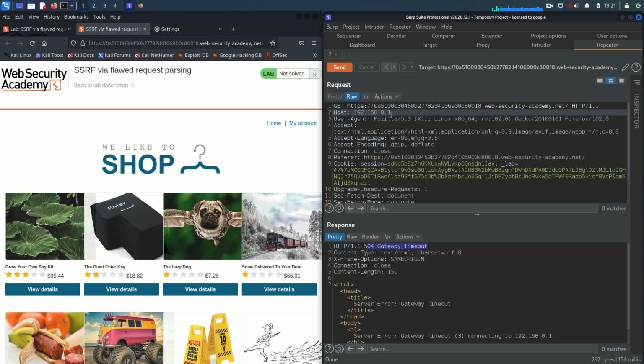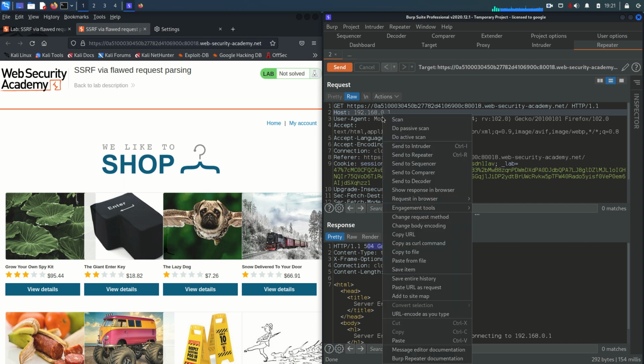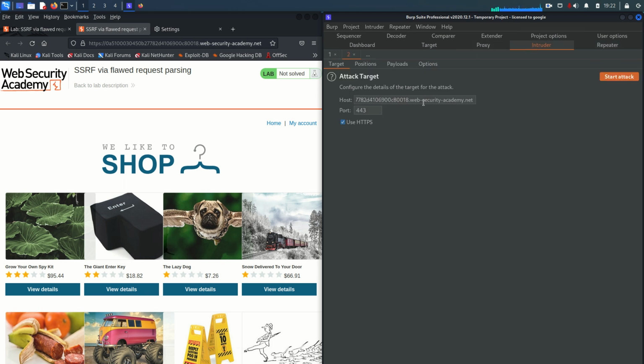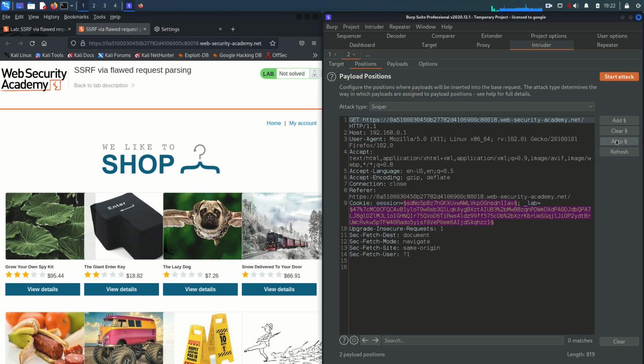Fine. So 0.0 is going to be the network address, and 0.255 is going to be the broadcast address, so no benefit in using those two IP addresses. Instead, I am going to send this request to Intruder, and within Intruder, let's go to Positions, and we need to clear all the positions from here. What I can do is add only this position, because we are going to enumerate this field only. So add it, and the Sniper attack is okay.